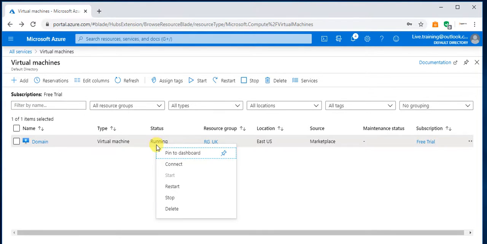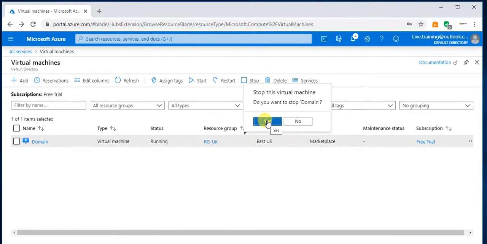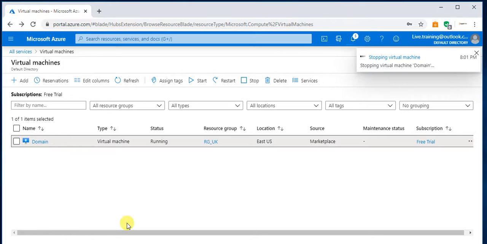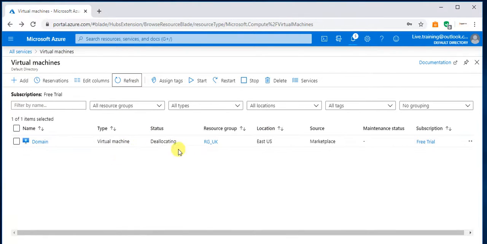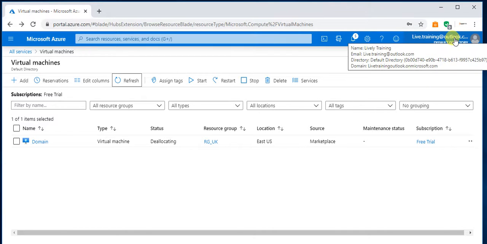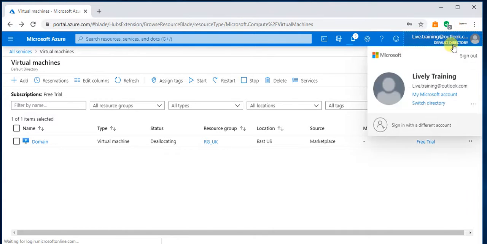If I right click on it, I could click on stop. Okay, that'll stop. It doesn't have to be on now. It doesn't need to be on at the moment. So refresh. Right. So that way we're making sure we're not wasting resources. Because remember, the longer you leave it on, the more it's taken out of the credits that we have.